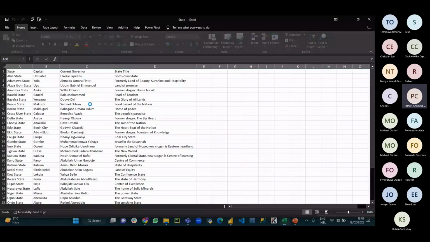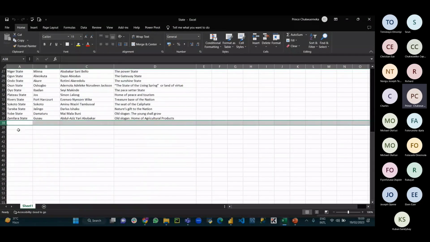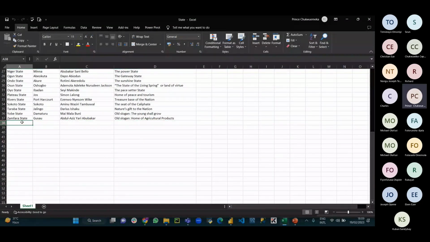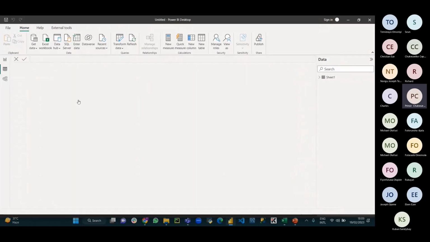So we have state and capital in Nigeria, and right here I want to add, let's say KB, or let me just add my name, Prince. And I'm also going to add James, and I'm going to add, let's say, Online. Okay, so I've added these three things. So I'm going to go to Power BI.